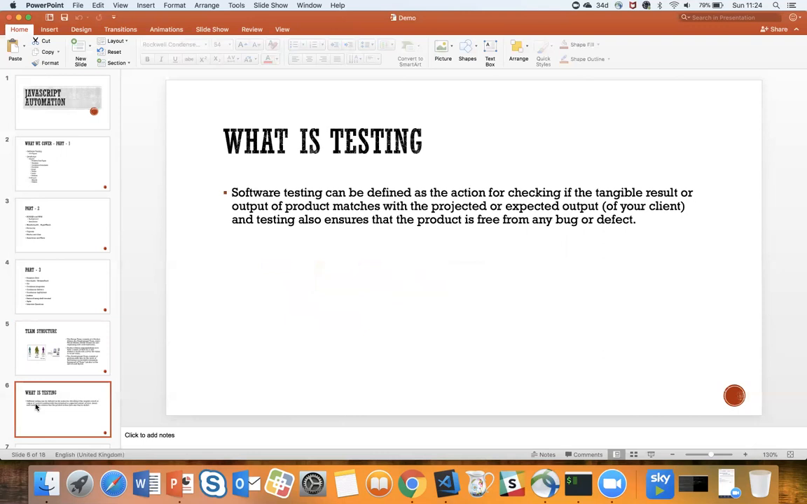Software testing can be defined as the function for checking if the tangible result or output of the product matches with the projected or expected output. Testing also ensures that the product is free from any bug or defect. What does it mean is, software testing can be defined as the action of checking, right?